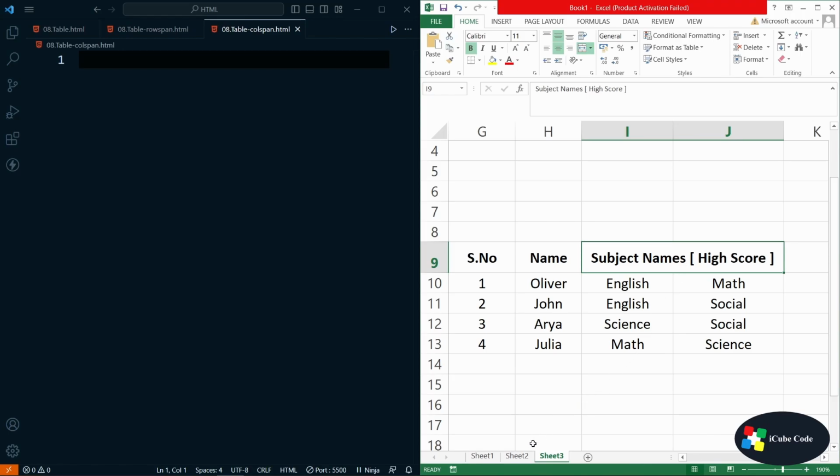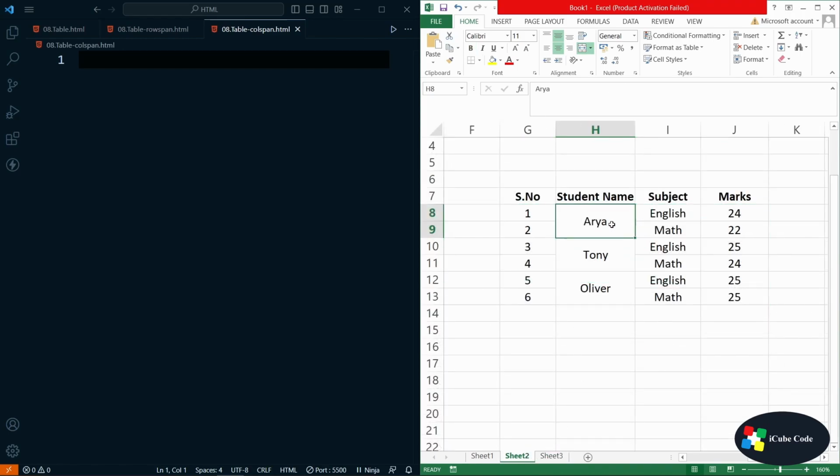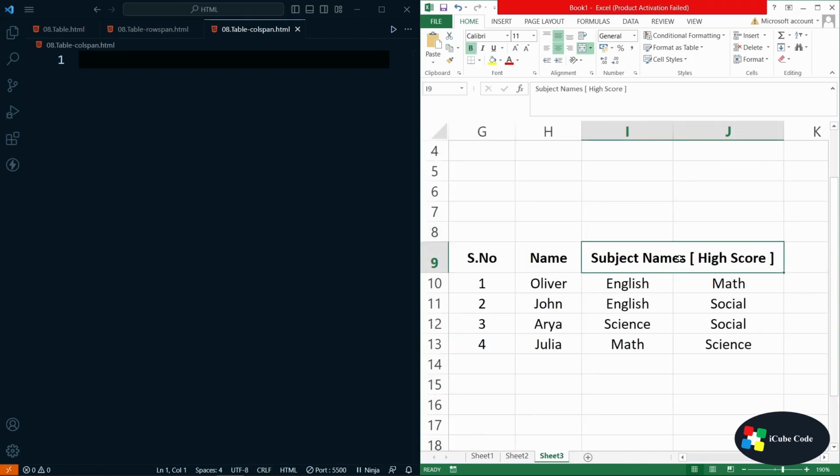Earlier we checked how we can do it for two rows. This is the first row, this is the second row, how we can merge a cell between two rows, we saw. Now we'll see how we can merge one column between two columns. So this is the one cell, these are the two columns. Let us start writing the code here.